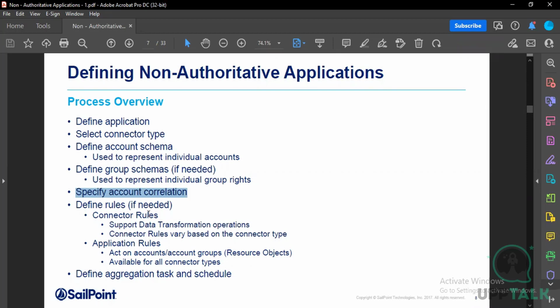What it means is that between the authoritative and the non-authoritative application, one key value should be common. That key value is what we pass for the correlation logic. We tell SailPoint: whenever this employee ID equals this particular user ID, then the corresponding entitlements that are added in the non-authoritative application should get assigned to the authoritative system. So that's how account correlation works.